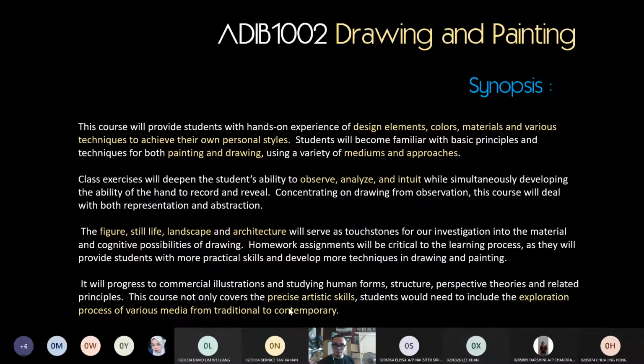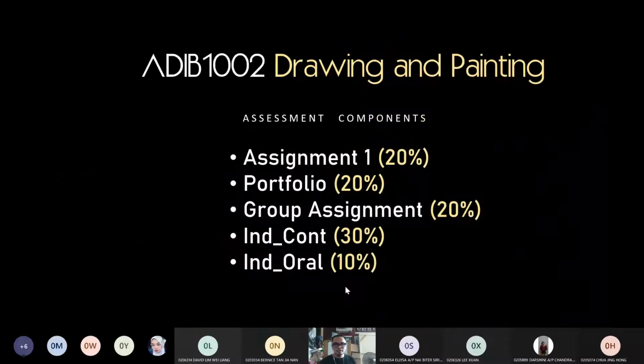This is meant for the diploma. These are the assessment components. For the diploma, assignment 1 is 20%, portfolio 20%, group assignment 20%, individual project 30%, and your individual oral presentation 10%.